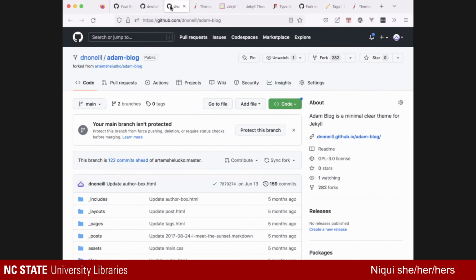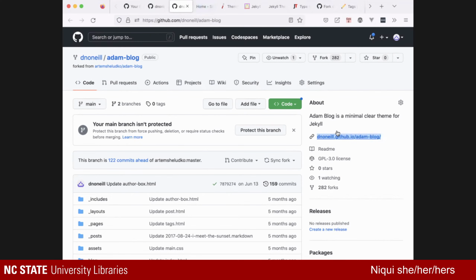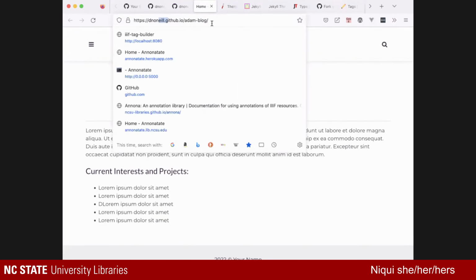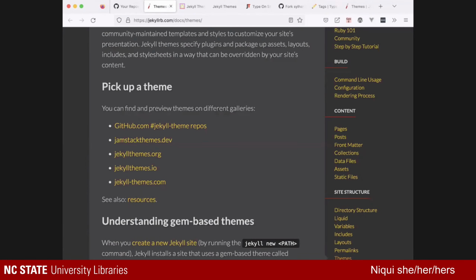Now, what happens if your repository is not named that? Well, then basically your URL is going to end up like this. It's going to be your username.github.io and then whatever your repository is named. So in this case, this one is called Adam-blog, and so my URL is going to be Adam-blog. So that's how URLs are built.